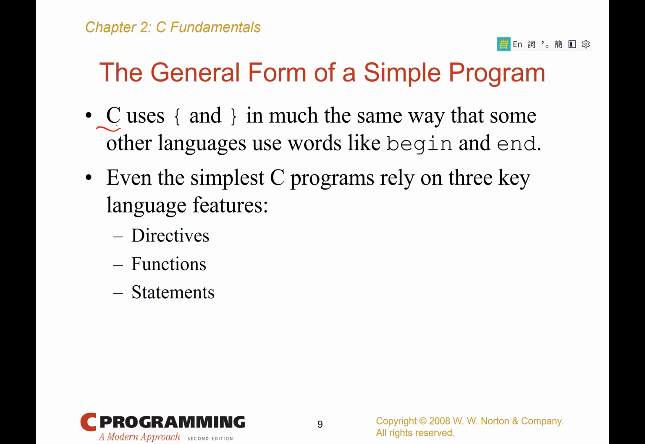C uses big brackets in the same way as some other languages. Some other languages may use begin and end as keywords to mark the beginning and the end of a program, or the beginning and the end of a function. But a pair of big brackets is much easier to type.